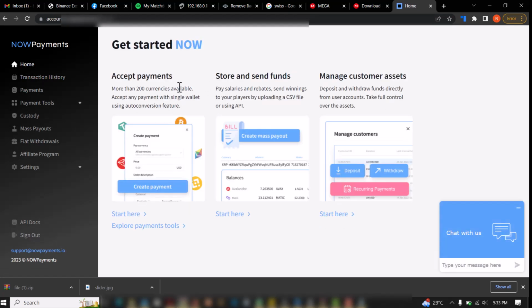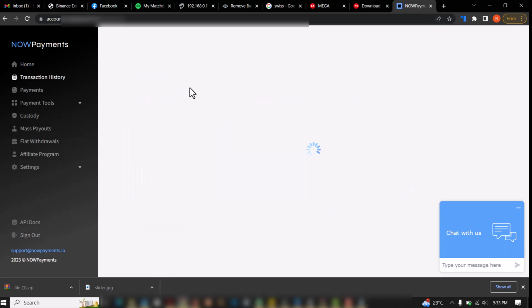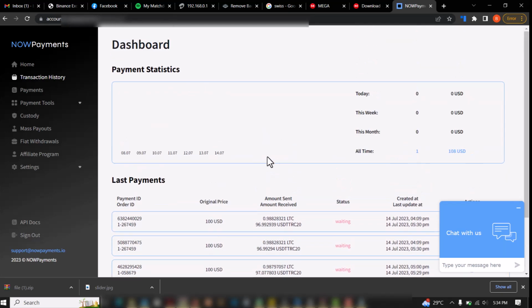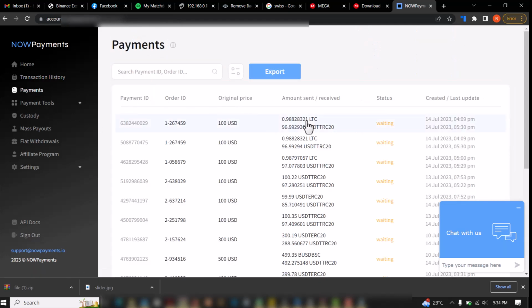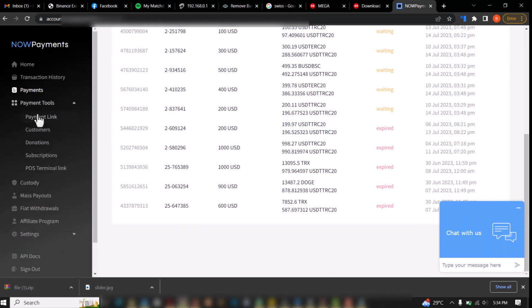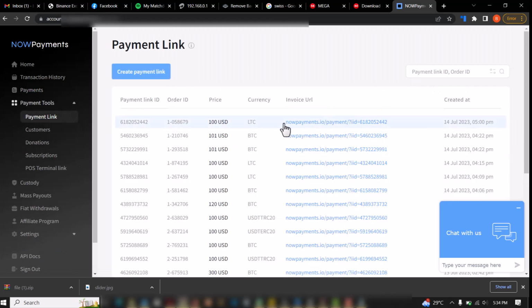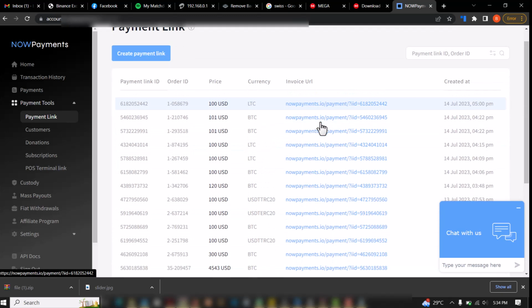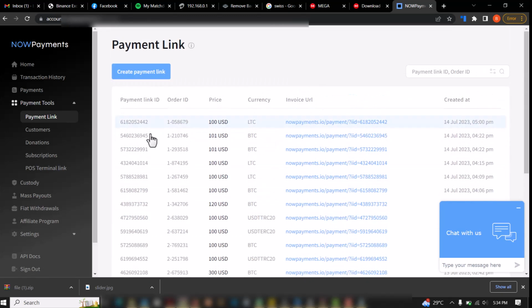This is the dashboard. You can see right now, this is accept payments, store and send funds and all that. When you go to transaction history, this will show all the past transactions which have been done on your account. So you can see mine is showing. And when you go to payments, same thing here, it shows the payment history too. Payment link shows all the payment links that this gateway has generated for your particular account.